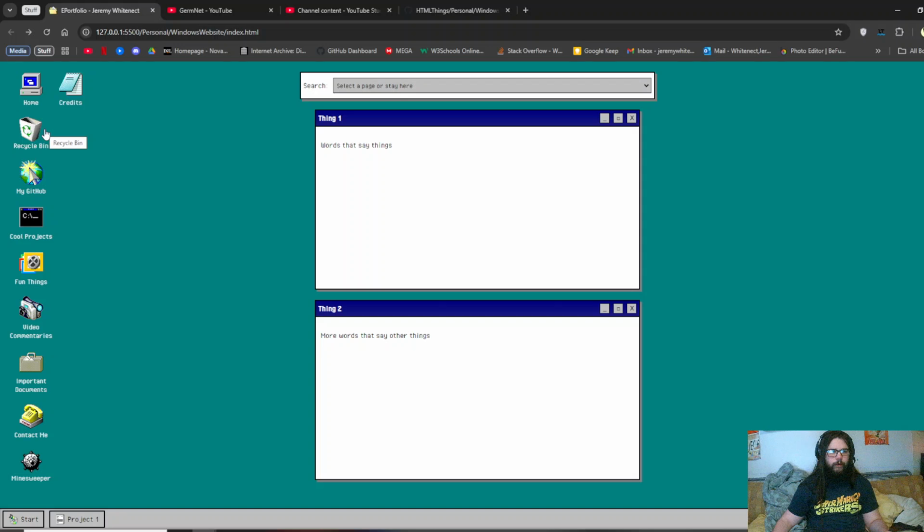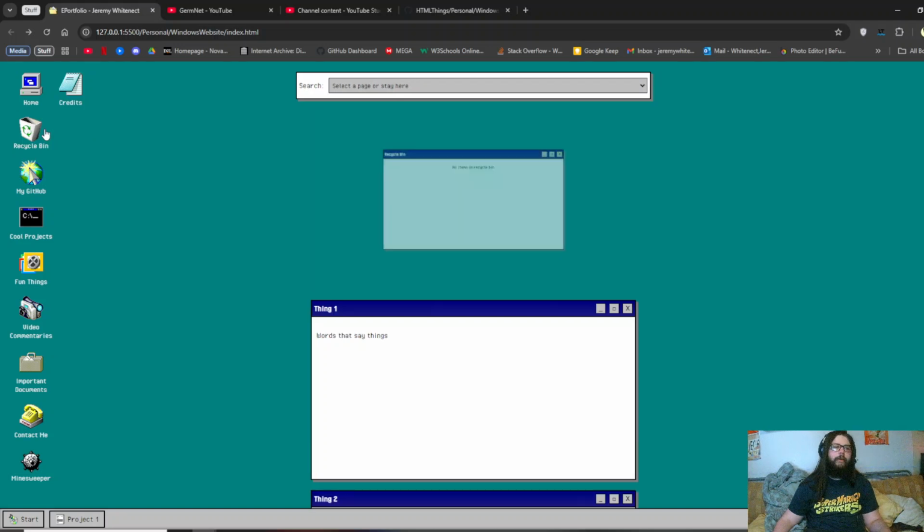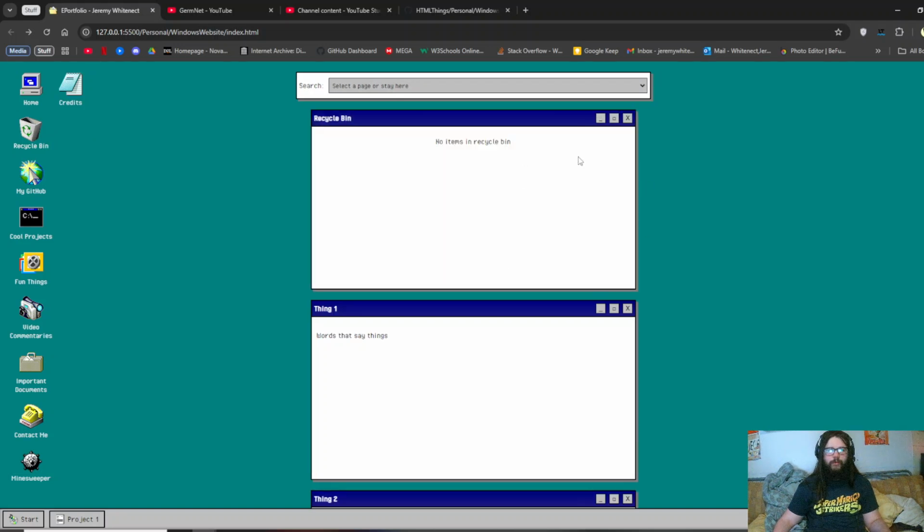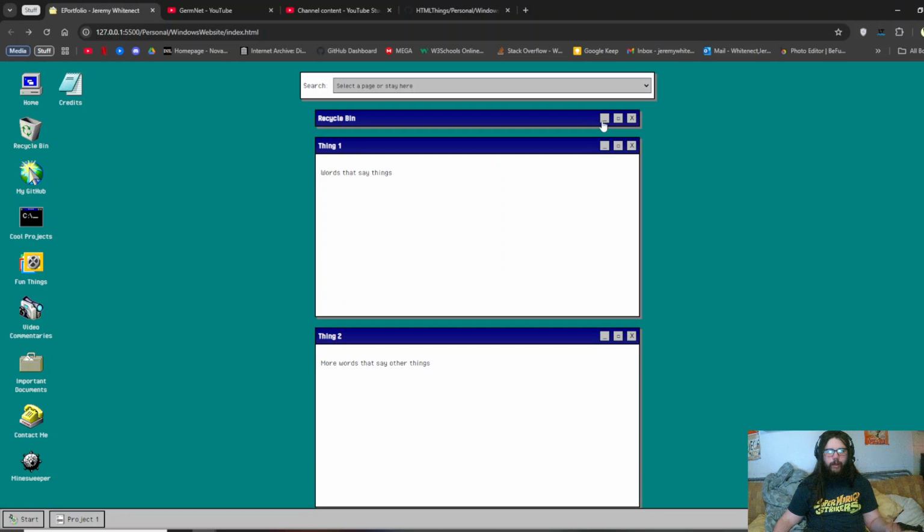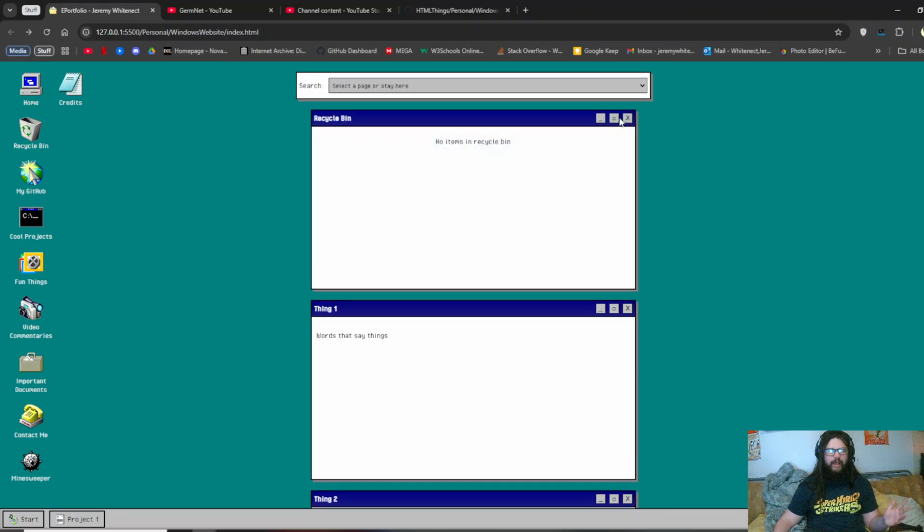So obviously that works. Recycle bin. Now this is where it gets interesting. You can see there's an actual recycle bin window here. And I guess I'll show this. So minimize, it does that. Full screen, it's not an actual full screen button, it just unminimizes. And you see, click it again, nothing happens.